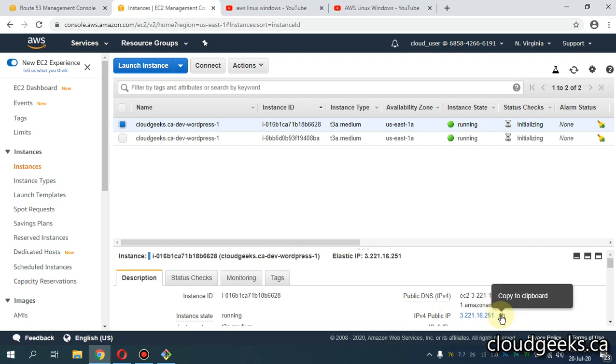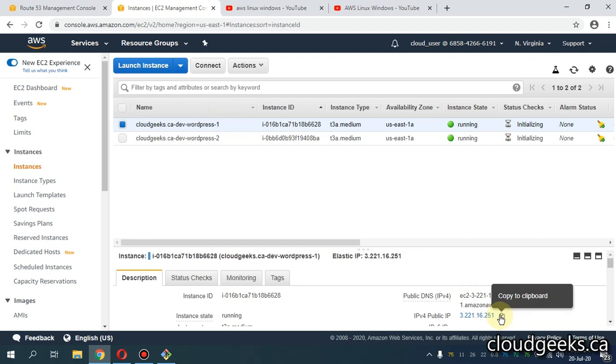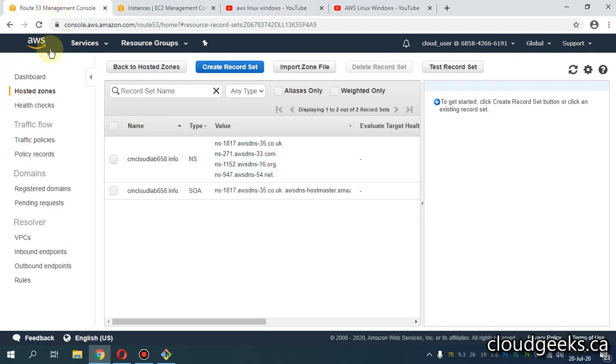What I'm going to do is simply copy this Elastic IP. Let me call this WordPress 1, and I'm going to call this WordPress 2. So I'm going to copy the Elastic IP of WordPress 1 and navigate to Route 53. Actually, canary deployment is the weighted average setup, the weighted routing feature of Route 53.